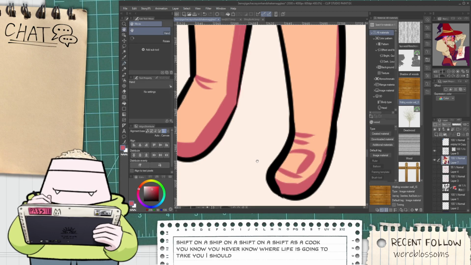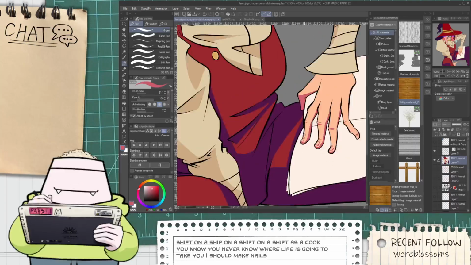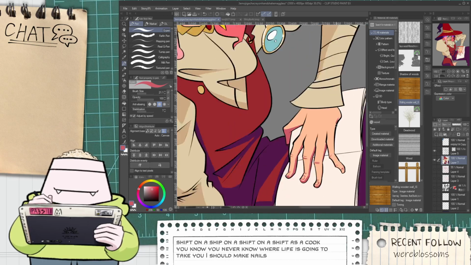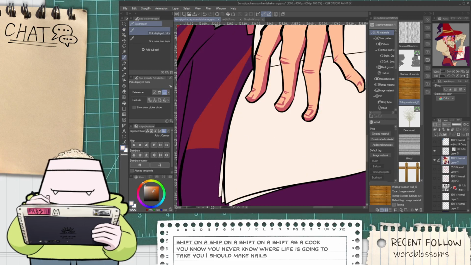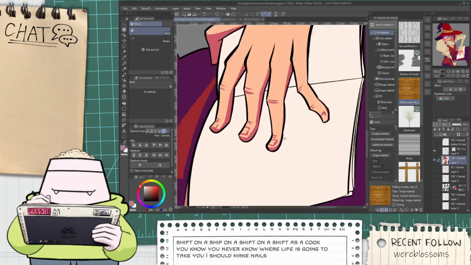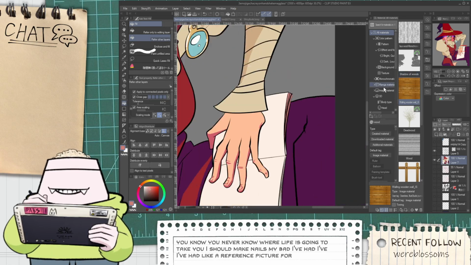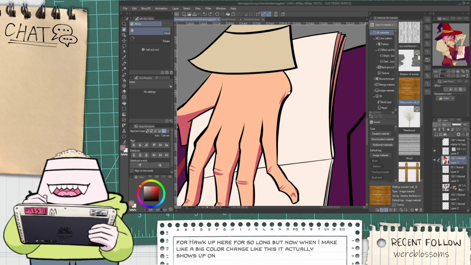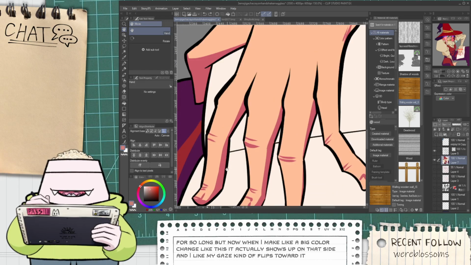I should make nails. Oop, my bad. I've had the reference picture for Hawk up here for so long that now when I make a big color change like this, it actually shows up on that side, and my gaze kind of flits toward it very briefly.